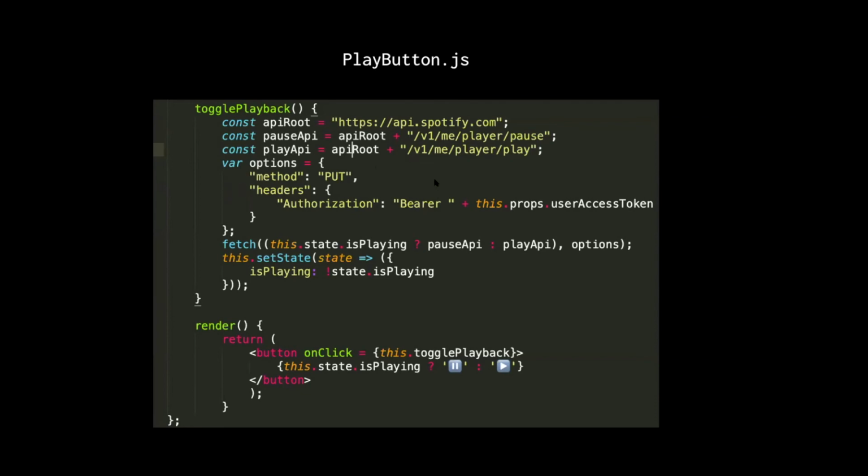And if audio is already playing in the user's browser or in the user's account, then tapping on the pause button will make a call to the v1/me/player/pause endpoint instead, which again is very simple. It's just a put request without anything in the body.